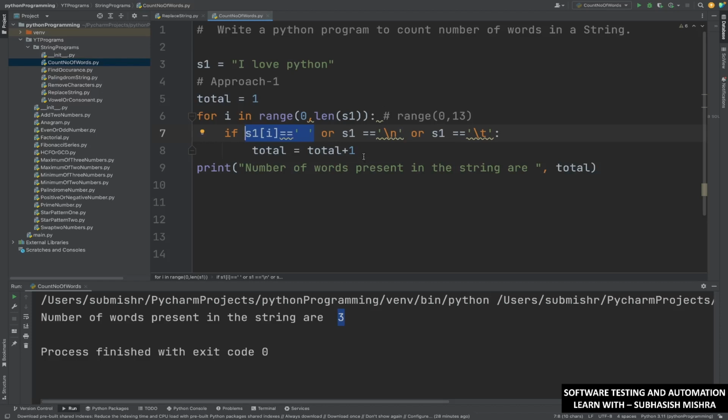So what will be the total value? Earlier it was 2, now it will be 3. Again, when it goes up again for all these values, it will not match. When it will not match that value, then what will happen? The total value will be 3, because that is the final value which we found here, right?